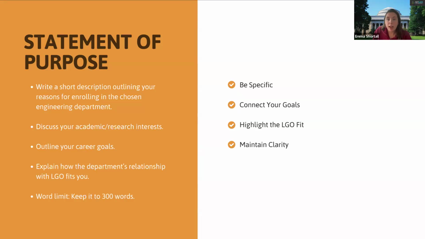Clearly articulate your academic and research interests. Mention specific topics, projects, or challenges in engineering that you find inspiring. This demonstrates your engagement with the field and helps the committee understand your focus. Also outline your long-term career aspirations. Explain how the education and experiences you'll gain from this program will help you achieve these goals. Make the connection between your academic journey and your future career path clear. Also discuss how the department's relationship with the LGO program aligns with your academic and professional objectives.